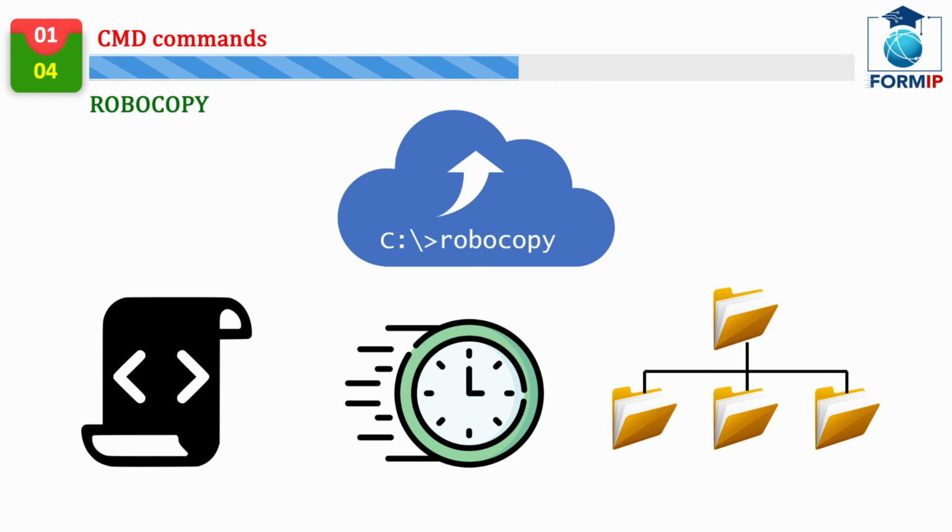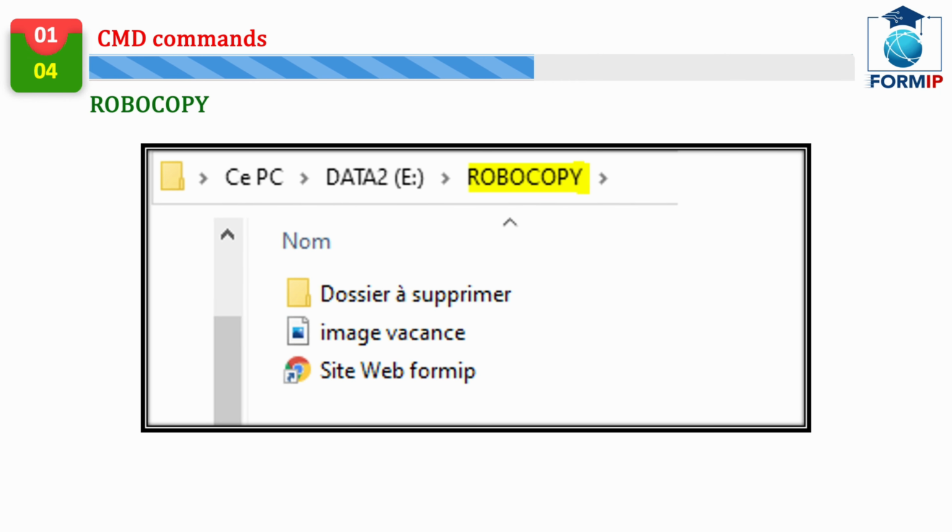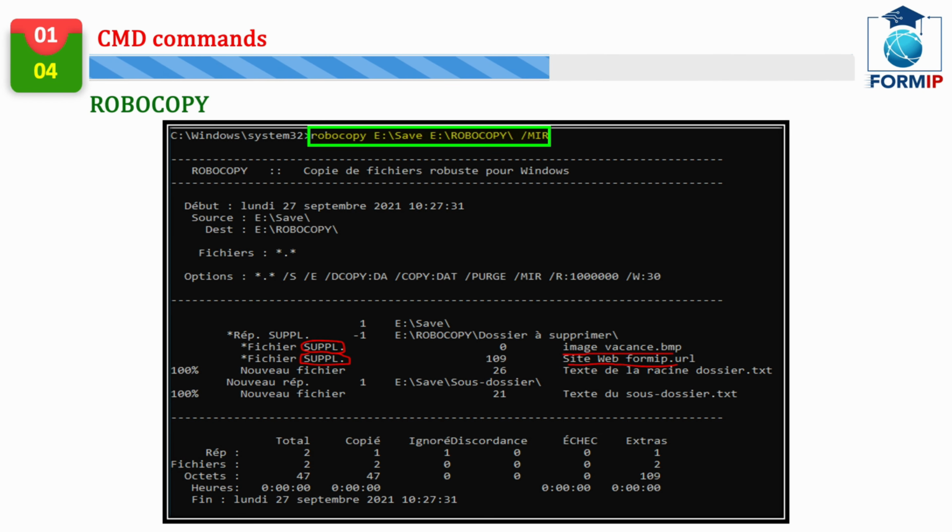For example, let's say that the robocopy folder contains files that are not present in the save folder. Well, if I run a robocopy from the save directory to the robocopy folder with the /mir mirror option, not only will it copy all the files in the save directory, but it will also automatically delete the files that are not in this directory.